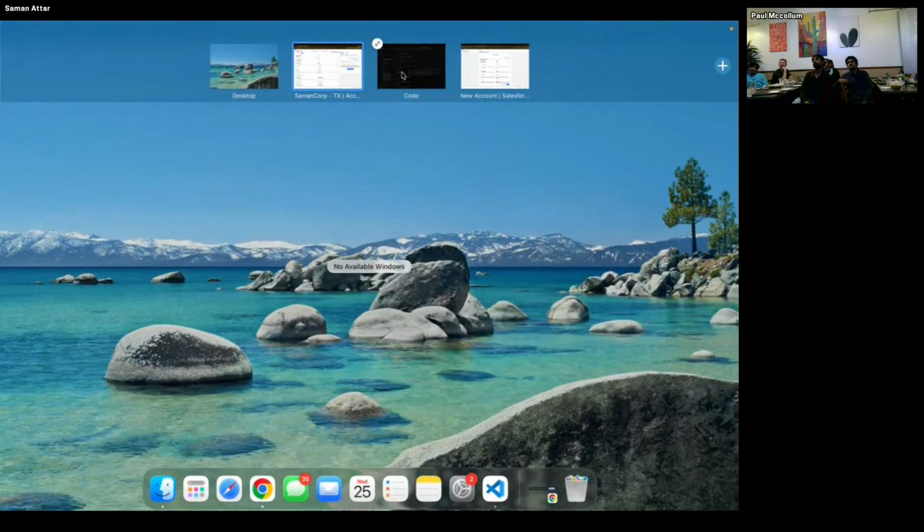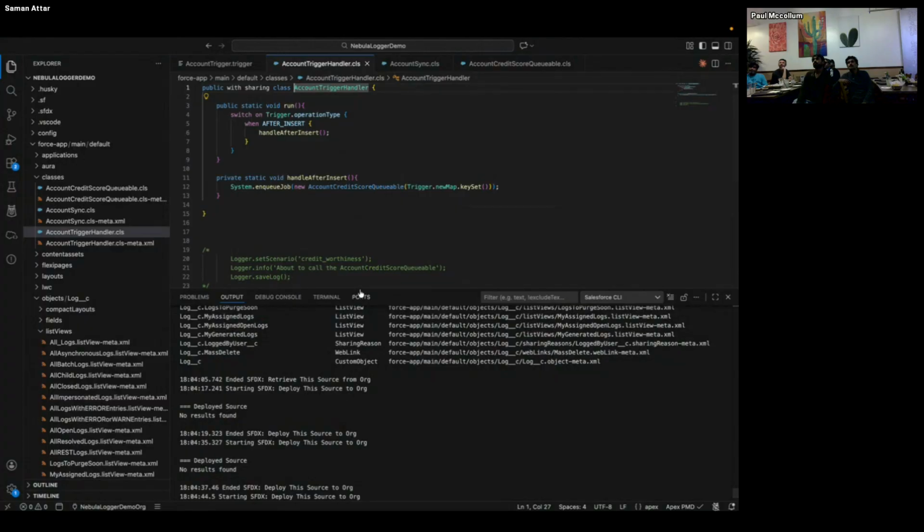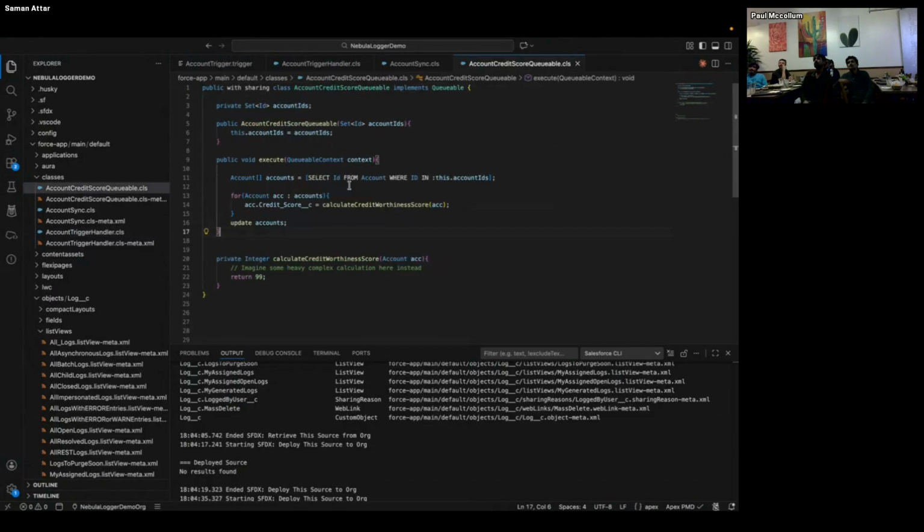So let's pop open the code for this org. On account, I have a trigger. It fires after insert. Looks like it calls this account trigger handler. Okay, cool. Let's see what's in here. There is a run method. I'm checking for the after insert context. I call handle after insert. Oh, what's this? An account credit score queueable? That looks suspicious. Maybe what I need is there.